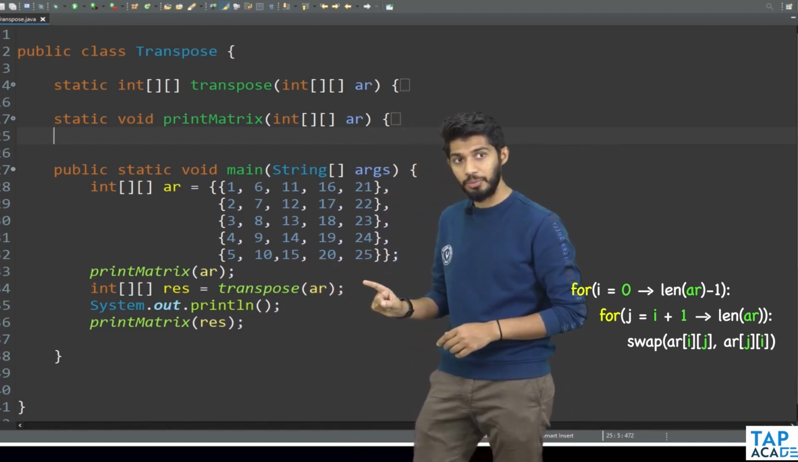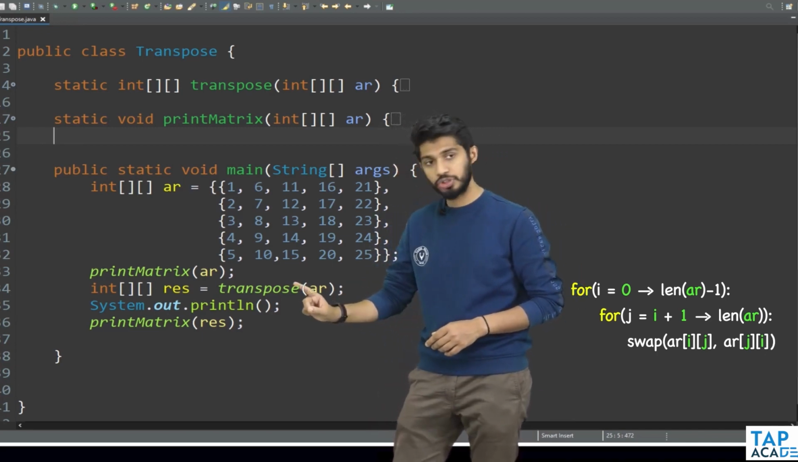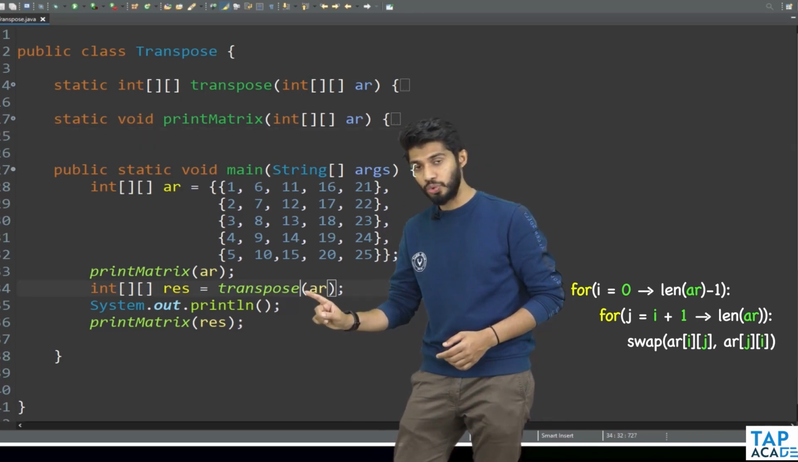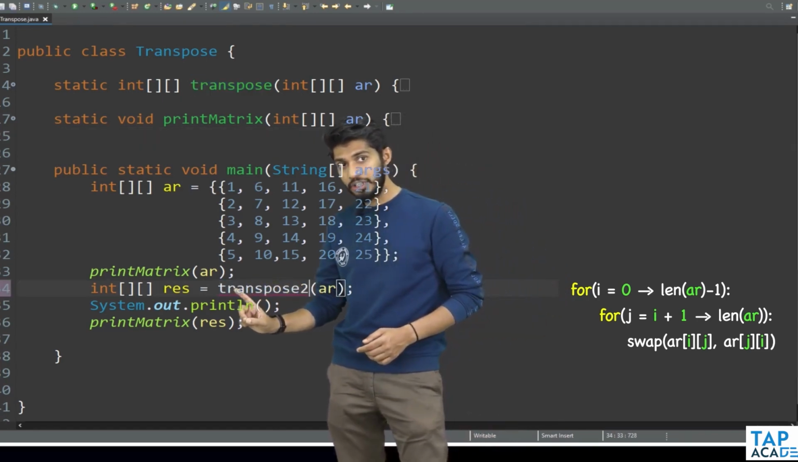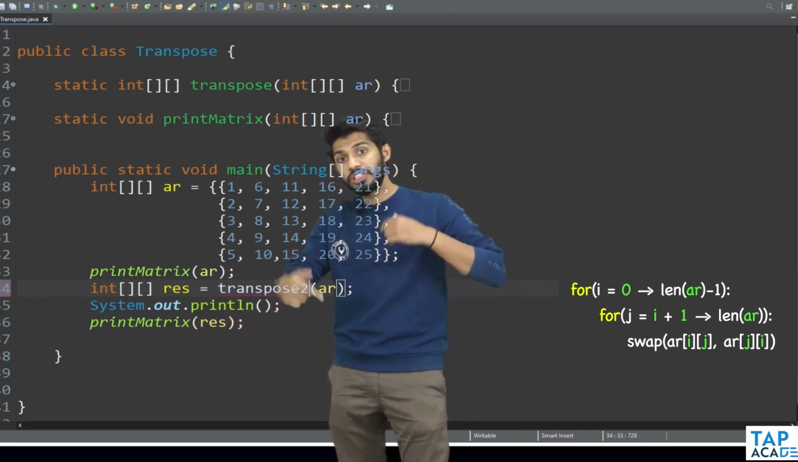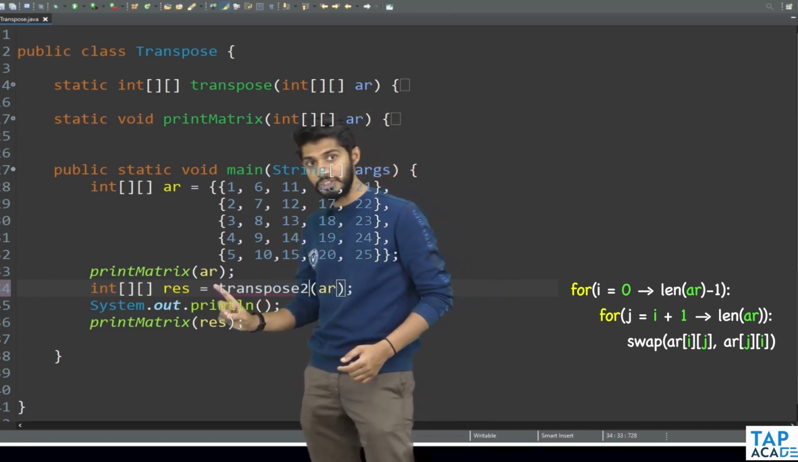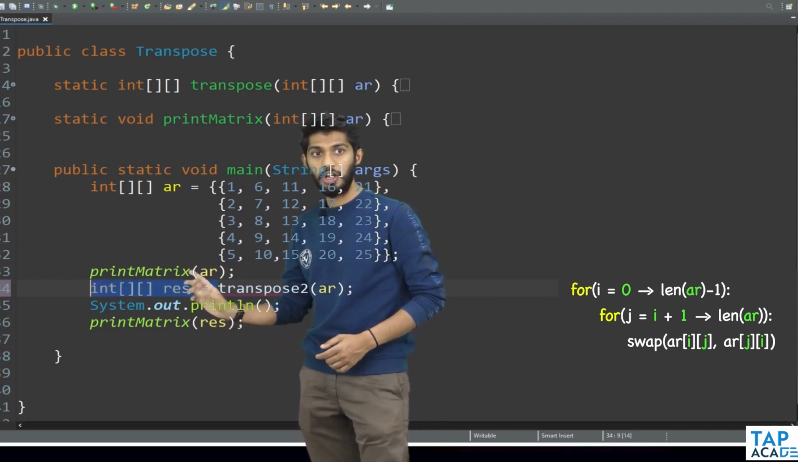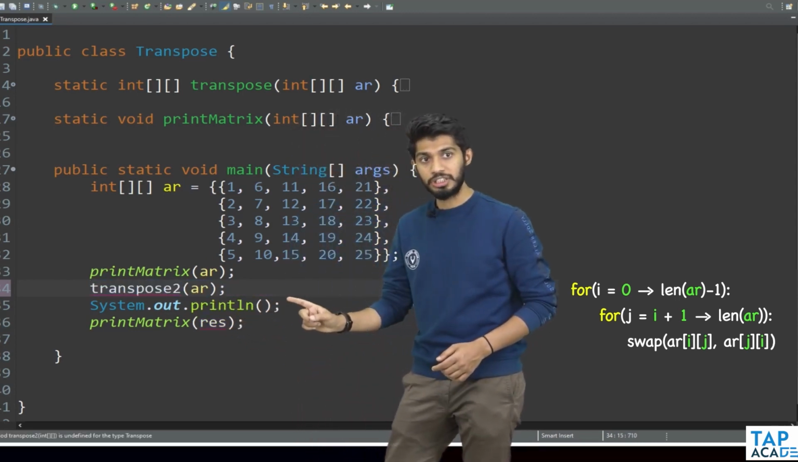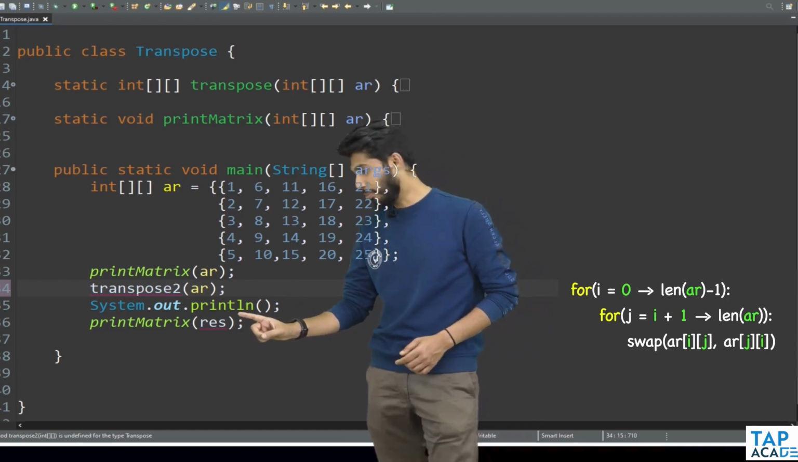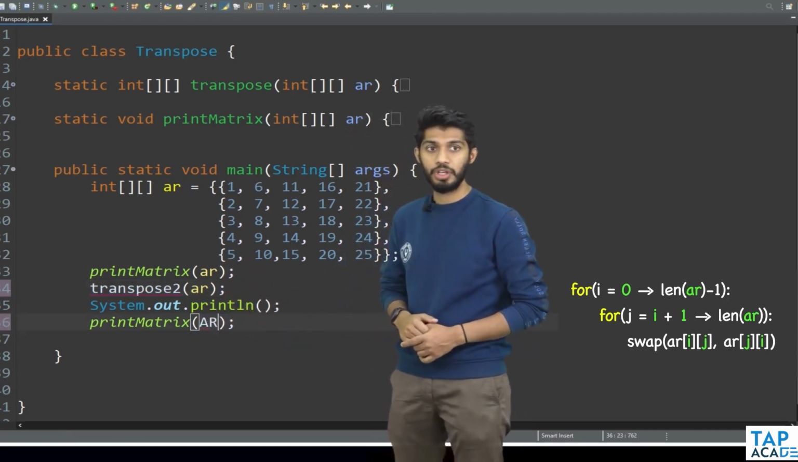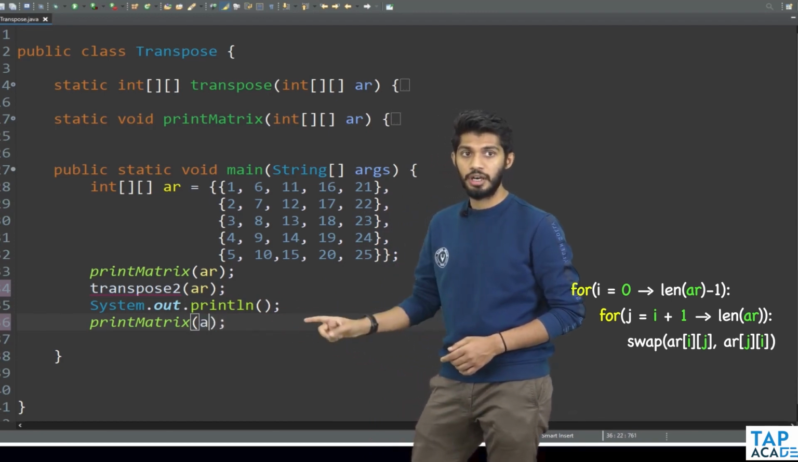So what exactly I am doing is, I am not calling this transpose of array, rather I will create one more method named transpose 2. I will name it transpose 2 over here. And that doesn't return anything because I am doing the changes in the same array itself. So I will just remove this result. This part I will be removing. Next, this System.out.println. After that, I am printing the same array because the changes have been done in the same array. So I'll say AR.